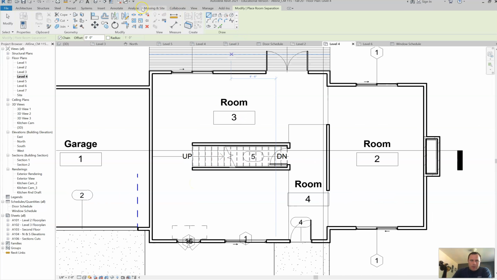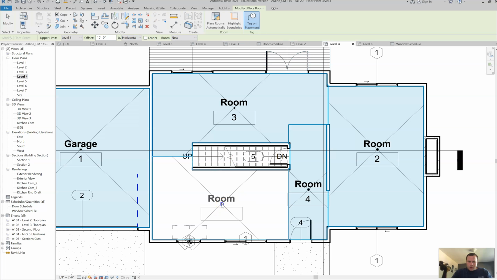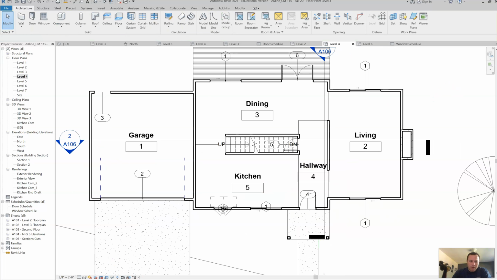Same idea. I'm hitting escape. Go to room. Now I'm going to do this one. So now I'm going to go ahead and name these. So this is going to be my kitchen. This is going to be my dining. And I've got living. And here I've got my hallway. I believe you can rearrange the numbers if you want, but it's okay. I'm just going to leave these as is. Okay, so now we've named all these.